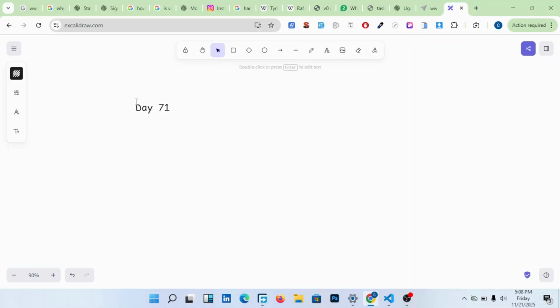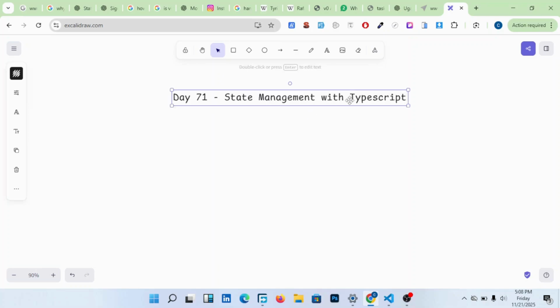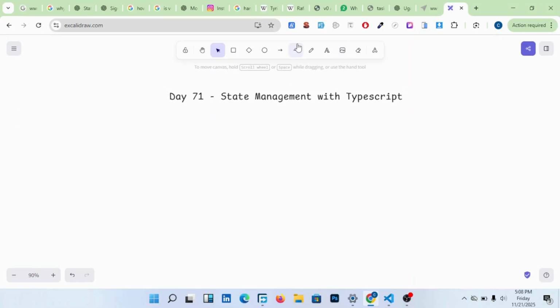Today we are going to look at state management along with TypeScript. Members, this is what you're going to look at in today's class: state management along with TypeScript. It is brief, but it's really important.